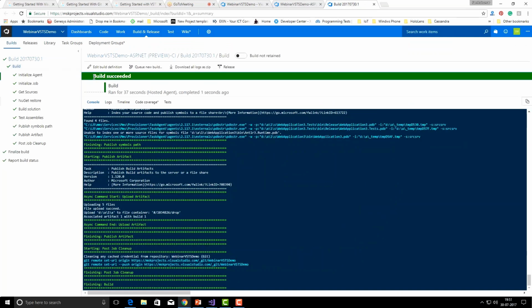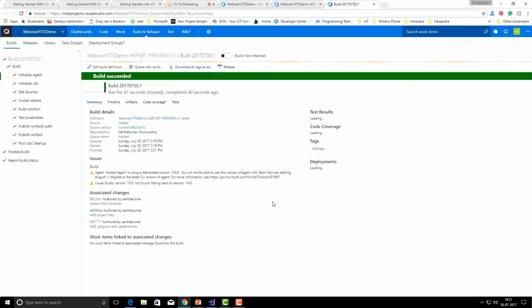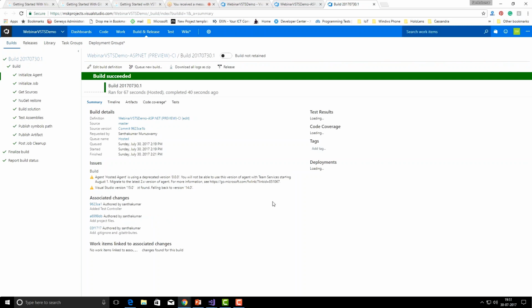So now you can see the build has succeeded. You can see the build summary. Here we can see the test results. Actually, I didn't create any test cases. By default we have 3 test cases. The 3 test cases have passed.